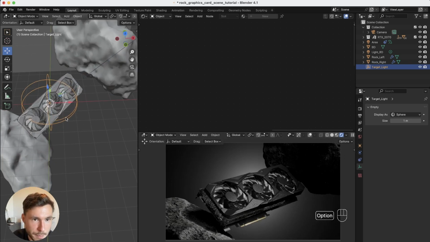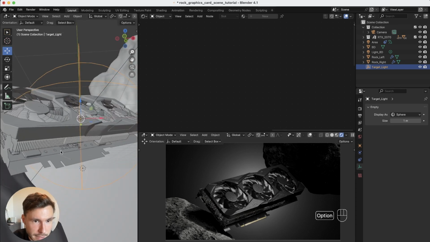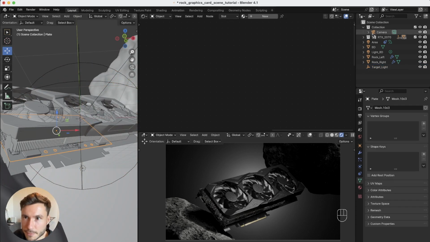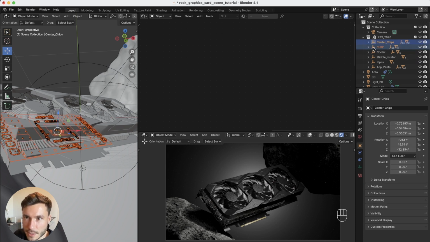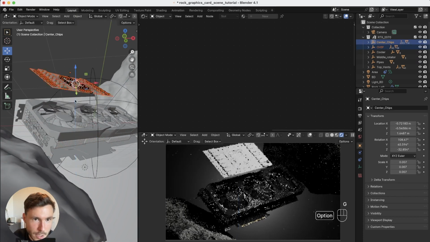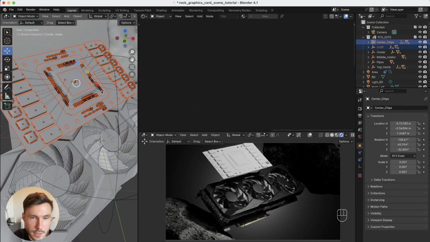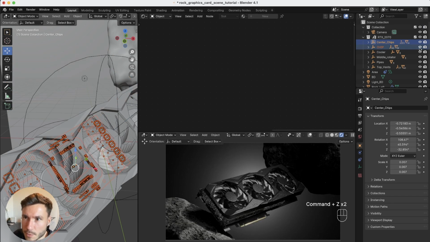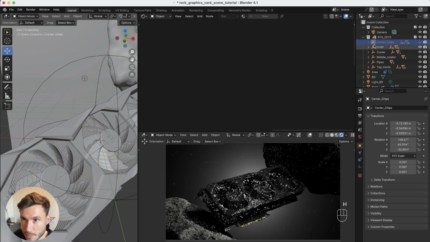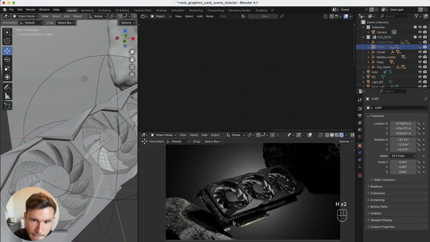And now, if we go to the graphics card here, you see I also have, if you take the collection, center shifts and chips detail. I've modeled all of those little chips and details. But right now I don't want to use this, so I will just hide all of those details. I will double click on the empty here, because I will not see them anyway right now, and that's fine.